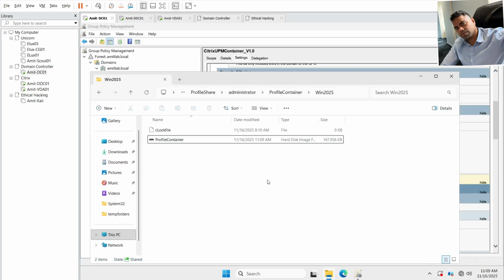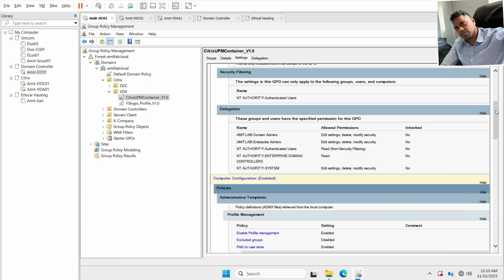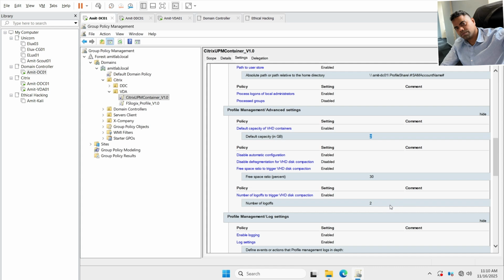So we can see how the disk shrink works. It matters more how many log offs you have done, so this is more important. The number of log offs to trigger disk compaction is 2, and the ratio is 30.